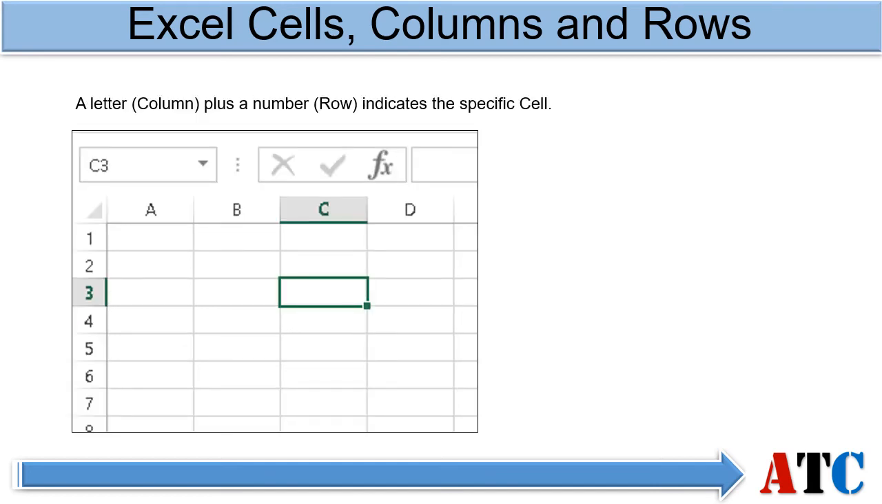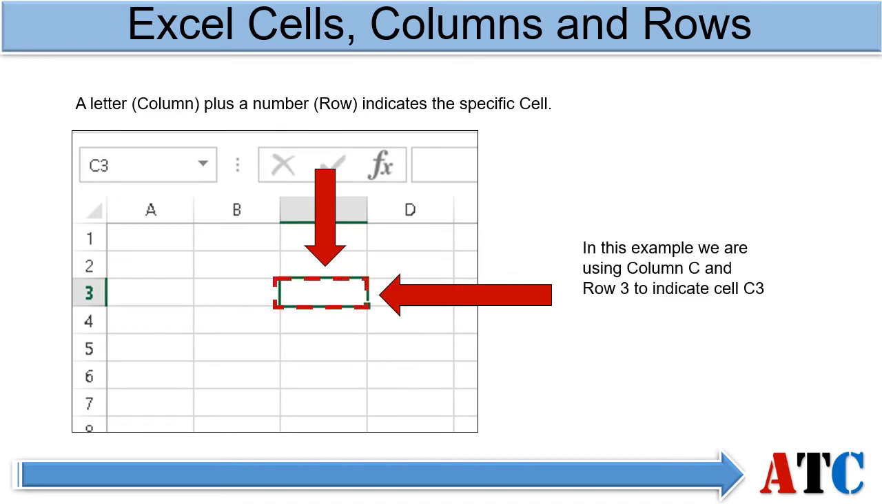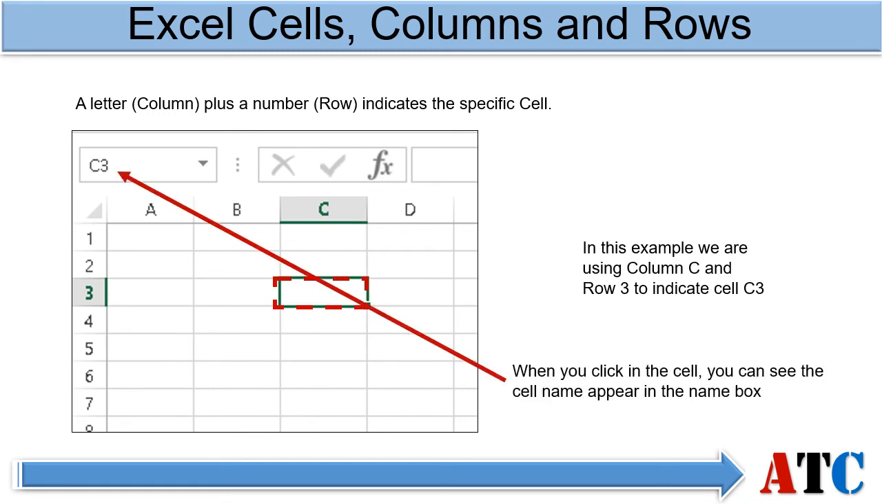A letter, the column, plus a number, the row, indicates the specific cell. In this example, we are using column C and row 3 to indicate cell C3. When you click on a cell, you can see the cell name appear in the name box.